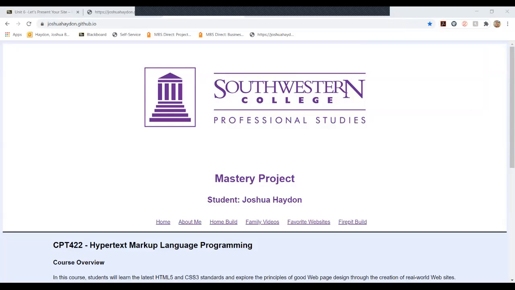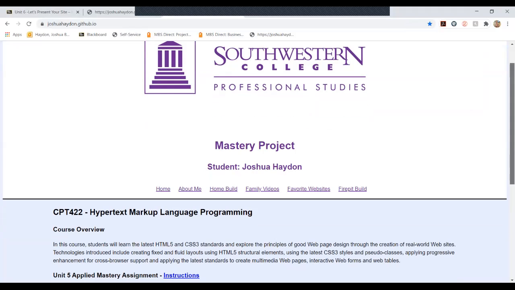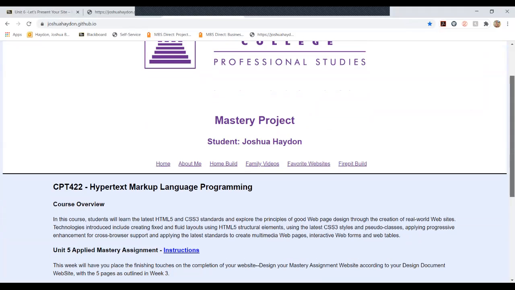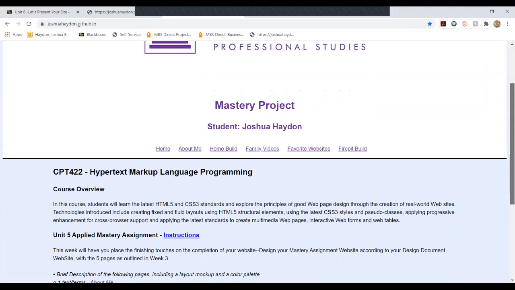This is my mastery project for class CPT 422, Hypertext Markup Language Programming. This project we were assigned was to build a website that had an index page and 5 web pages. I am going to demonstrate kind of what I did for this project, and hopefully you guys enjoy.